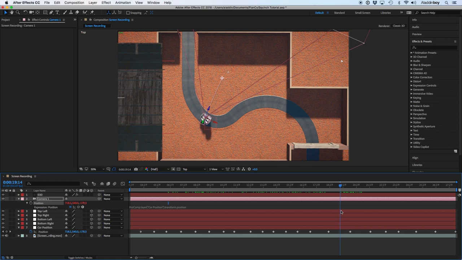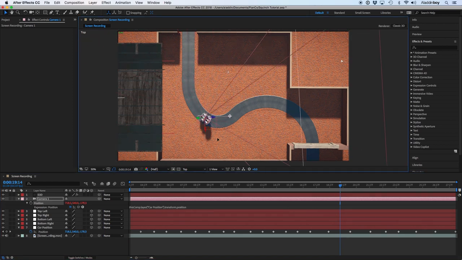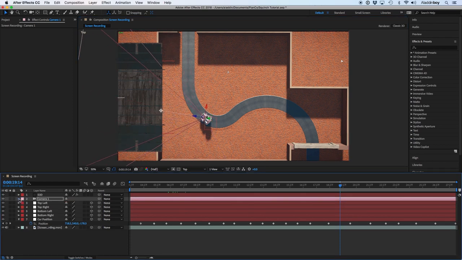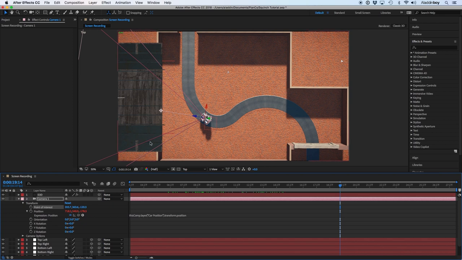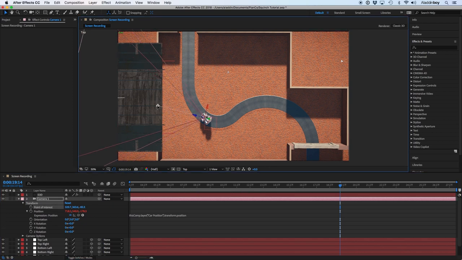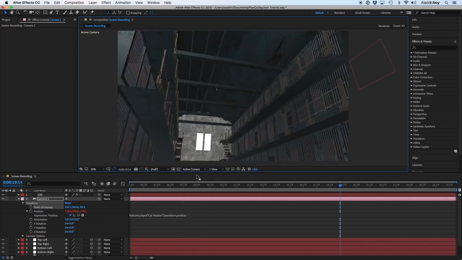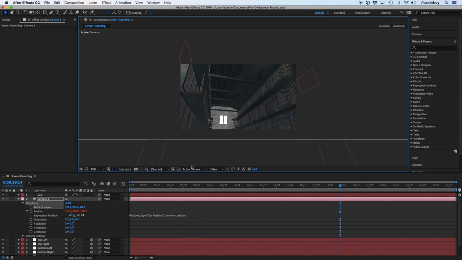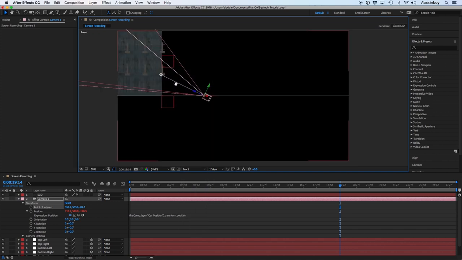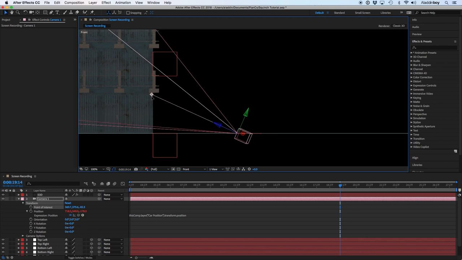You can either orient the camera by setting a rotation value, or you can set this little thing here. This is the point of interest. There it is. And wherever you point it, the camera will always be looking at it. So let's put this right on our screen, right about in the middle. And if we go into our active camera, actually we want the front camera. We want to make sure this is centered between our top and bottom nulls, right about there.